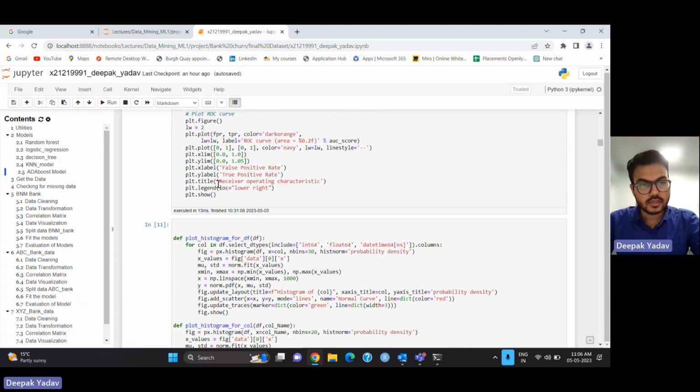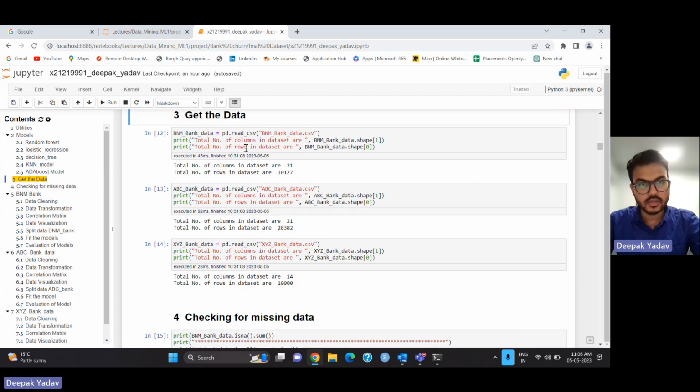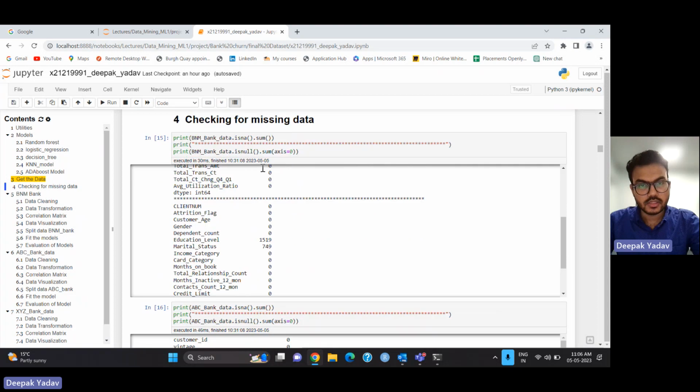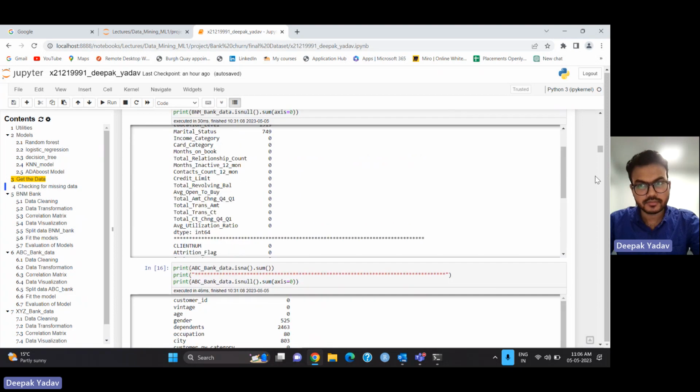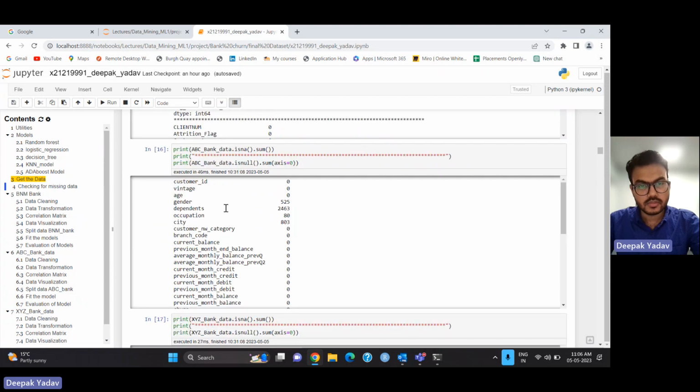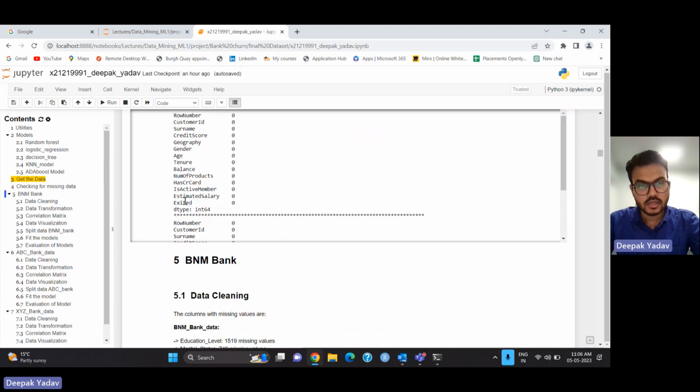After I've created all the models functions, I start with reading the data from CSV files. I am reading the CSV data for BNM Bank, ABC Bank, and XYZ Bank. Here you can see there are 21 columns and 10,000 rows, 21 columns and 28,000 rows, and 14 columns and 10,000 rows. After that, I will be checking for missing data. I found some missing data in BNM Bank, some in ABC Bank, and none in XYZ Bank.